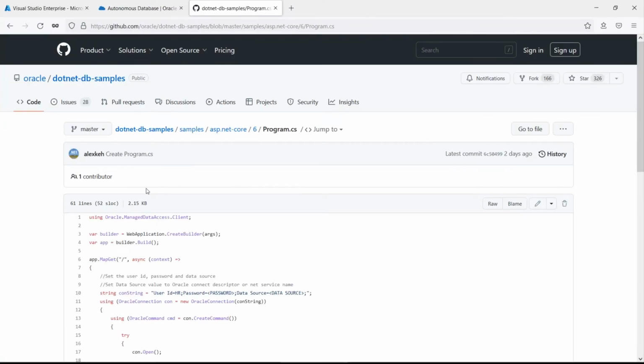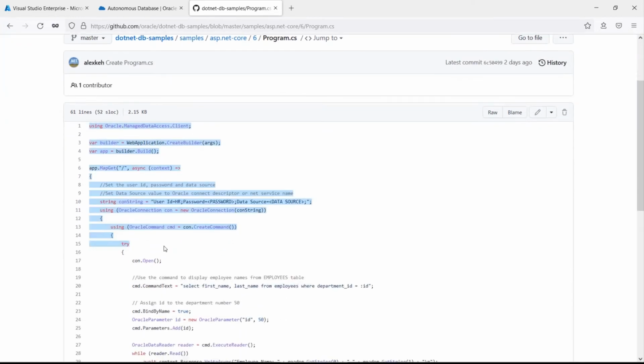Here we are in GitHub. We're in Oracle's repository of .NET DB samples. In the sample subdirectory, we have ASP.NET Core 6 application here. And it's a very basic application. All it's doing is connecting to an Oracle database. It can be an autonomous database, or it can be an on-premise database. And it's using ASP.NET Core to go and retrieve some results from a table. In this case, it's the employees table, and return results from that table and show it on the screen.